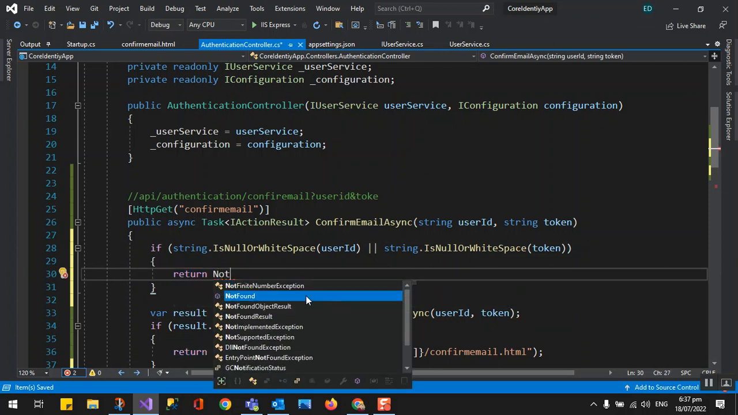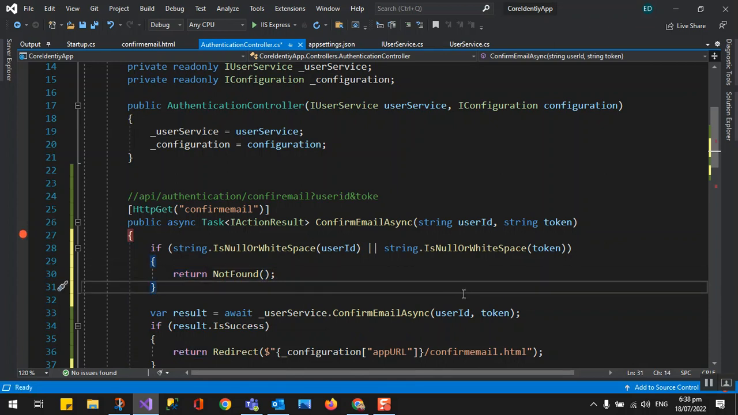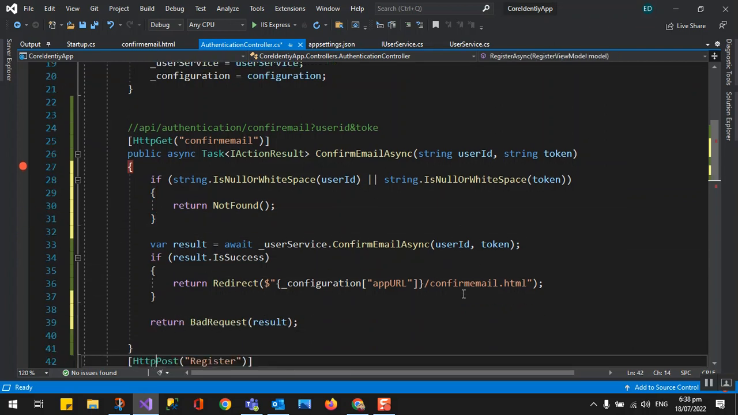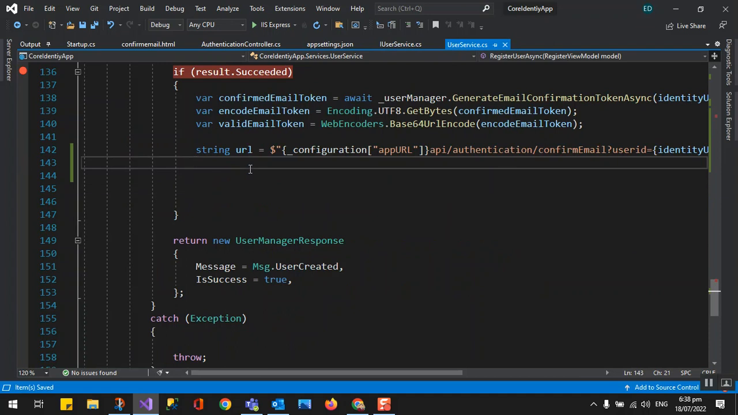So we predefine what the API returns. So not found. So not that. We have to retest it to see if it's working. So go back to the user service here. After here, you send email.